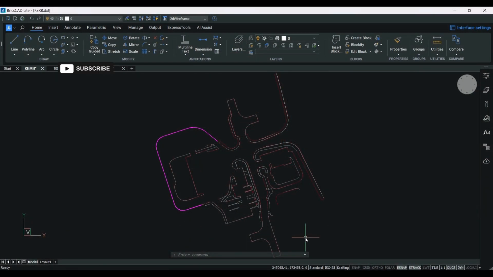Today I'm going to show you how to create a layout, create a viewport, scale it, and print it. This procedure can be done in AutoCAD or BricsCAD. I'm using BricsCAD, but the procedure and the commands are exactly the same. So let's get started. We go to layout.